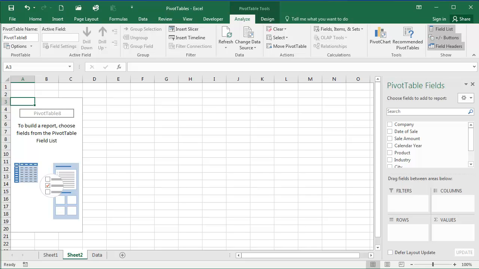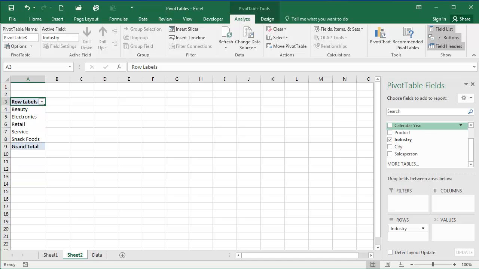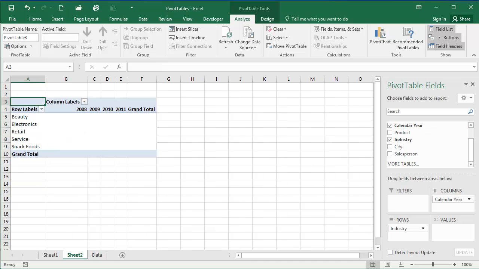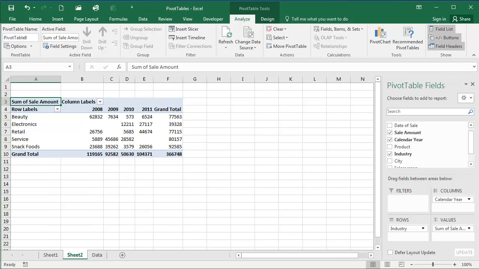So to set this up, I'm going to drag Industry here, click and drag it into the Rows area. I'm going to select Calendar Year and drag it into the Columns area. And my value is going to be sales. So I'm going to click Sale Amount and drag it into Values. So now my pivot table is showing my row labels and it's showing values by year, including a grand total.